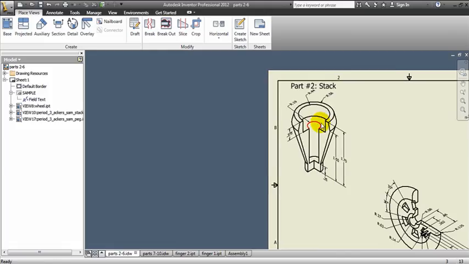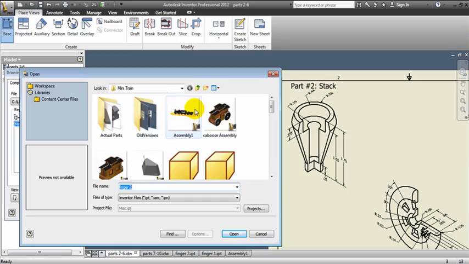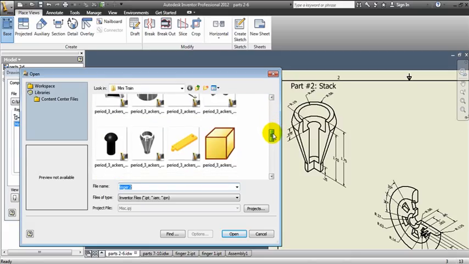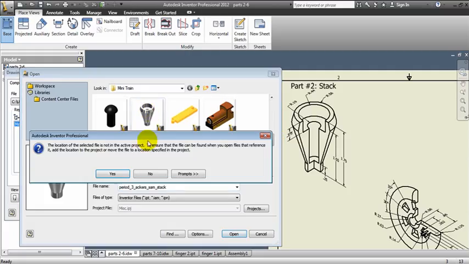So in order to get the stack placed on your page, we're actually going to place some items off of the paper, and then we're going to move the view on here as soon as we have it. So I'm going to hit my base just like we normally do, and I'm going to search in my object here, and I'm going to choose the stack.